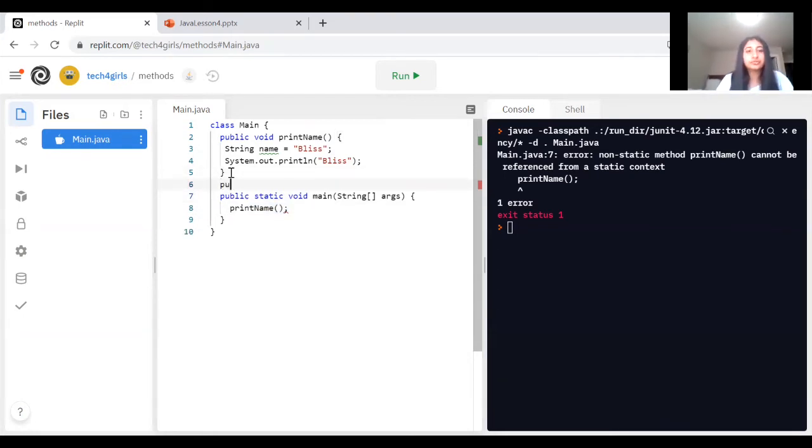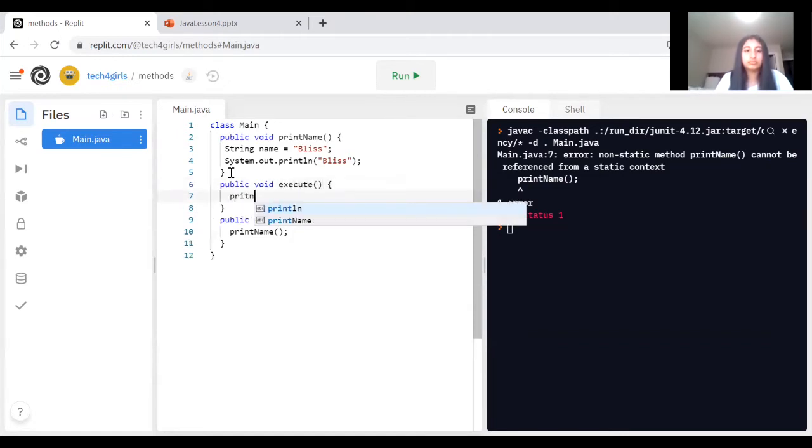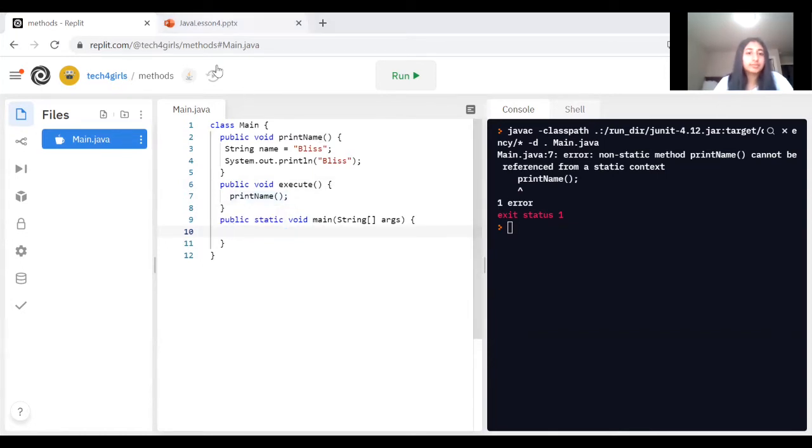Like, if you want to make a new method called execute, that's how you would do it. And then you can just call the execute method in here when you create the object. So that's how you would do that.